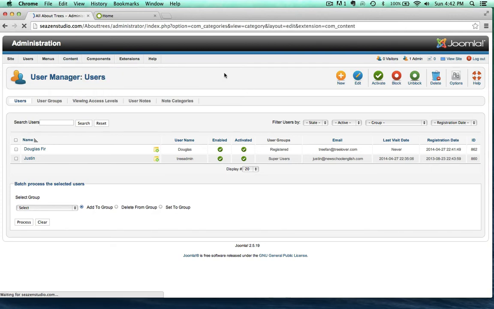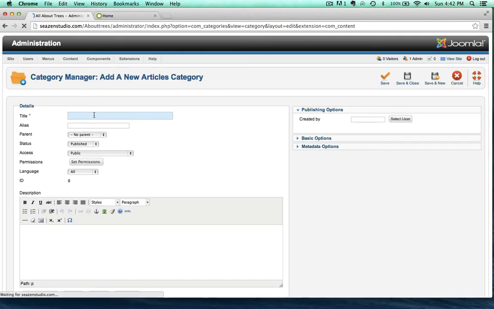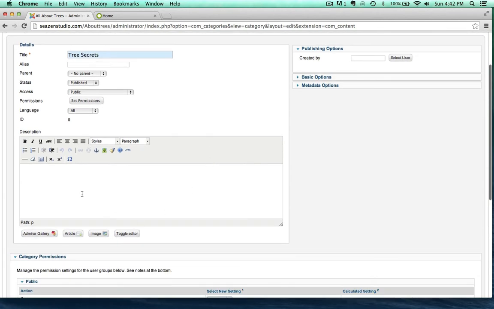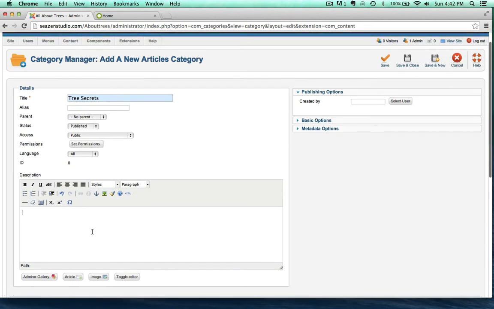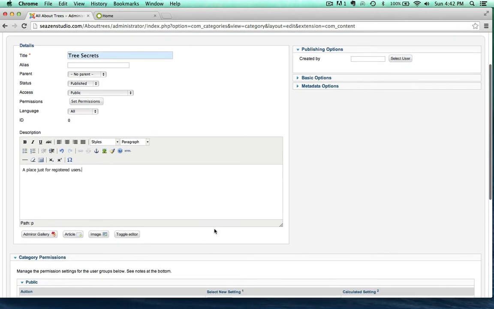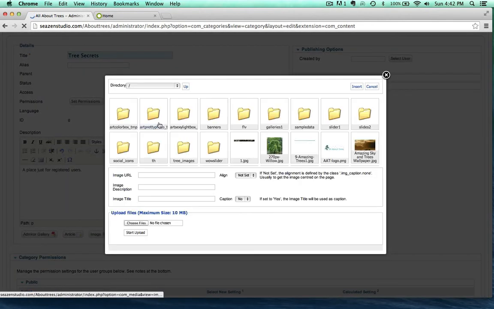All right, so now I need to create content that we want to make only visible to registered users. So of course we got to create a new category for that. And I'm going to call this, well, let's call it Tree Secrets. Okay, and why not? And then we'll go ahead and put in a little text. I don't know. A place for registered users. Easy enough, right? And we'll go ahead and enter in an image too, okay? Since it'd be nice to have an image on the category blog right off the bat. So let's find something that's not too big.